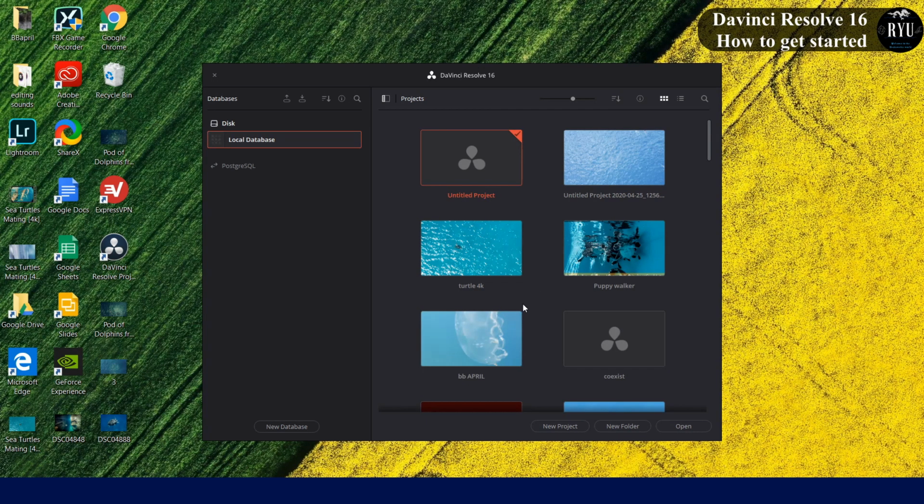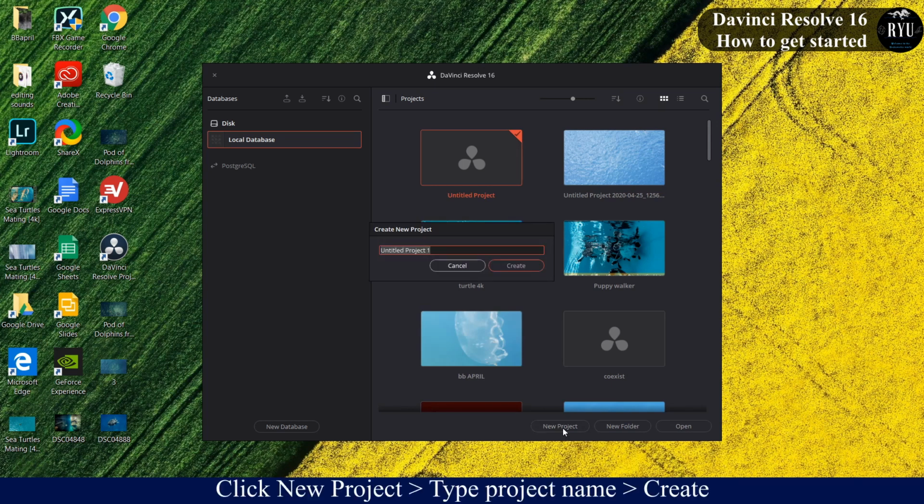So once you open up DaVinci Resolve 16, you should see a screen like this. We're going to come down to the bottom and click the new project, and then we're going to type in a name. I'm going to call mine tutorial 16, and then I am going to click on create.